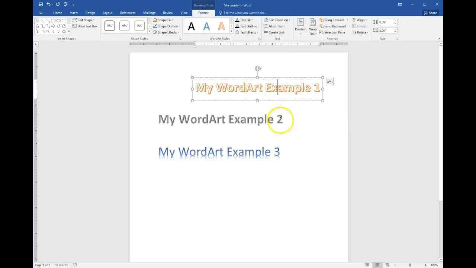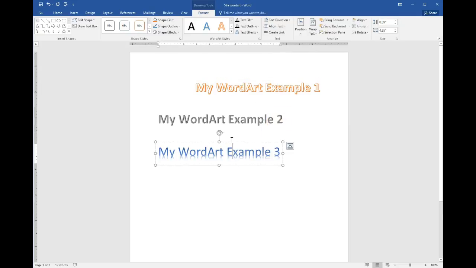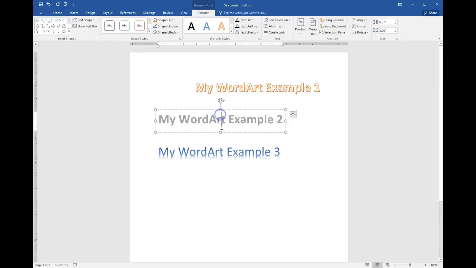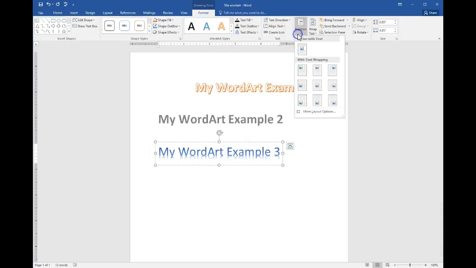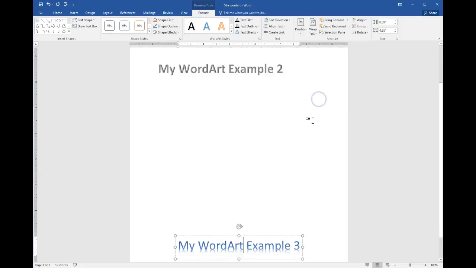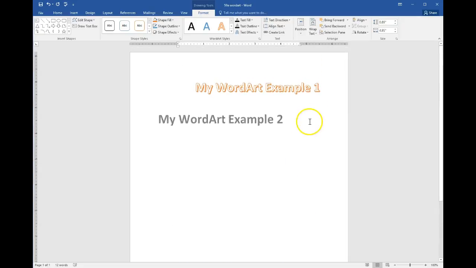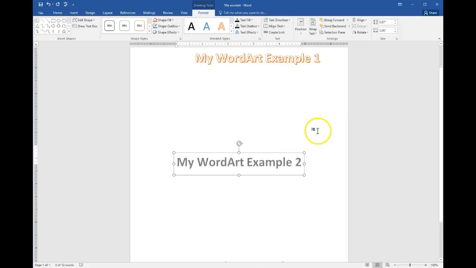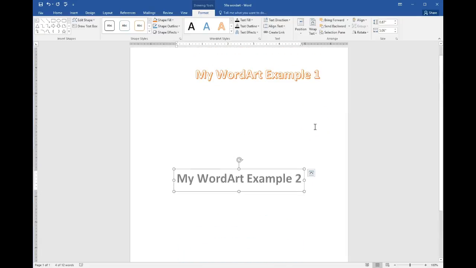Okay. Then I'm going to choose example 3, step 3 on page 265, and I'm going to select it and choose position, center it at the bottom center. So that would be this one. My word art is now down there at the bottom. And I'm going to choose example 2. And I'm going to choose position it in the middle center. Okay, so it should look something like that.